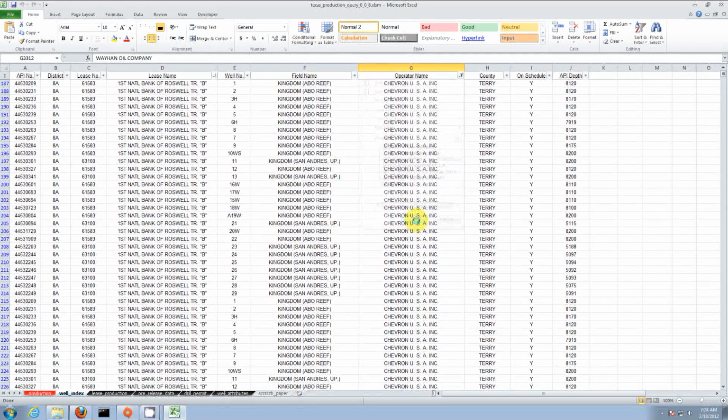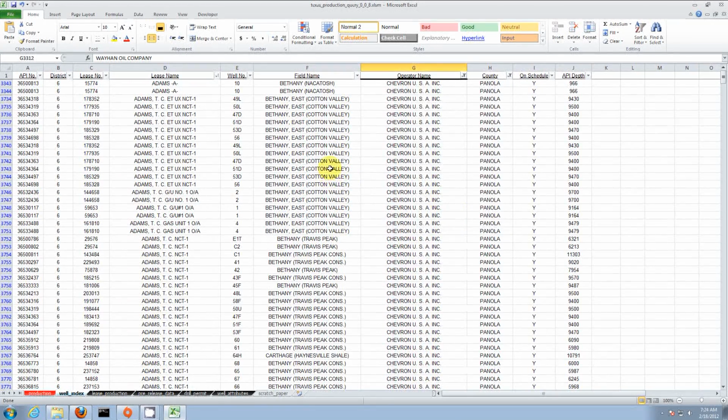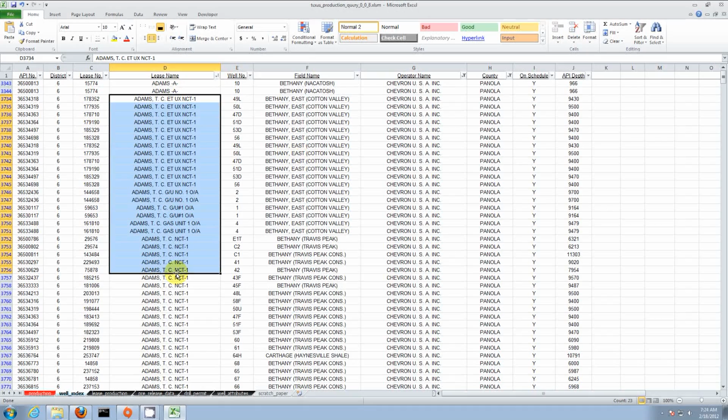Another thing I know about my land is it's going to be in Panola. So just type in Panola. Boom, clicked on Panola. Okay, and I also have this arranged by lease name, and it just so happens that I think the leases on my farm are Adams wells. And here they are. Boom, all the Adamses.